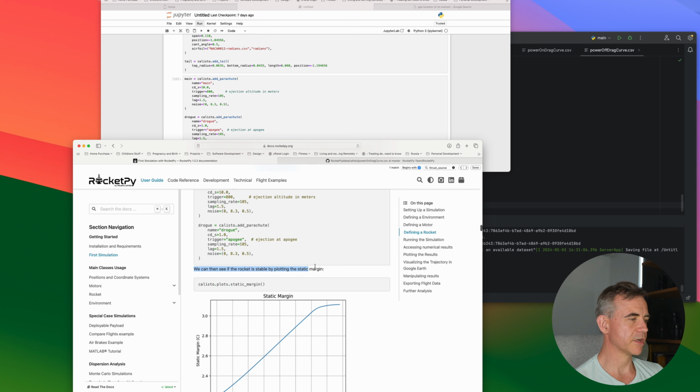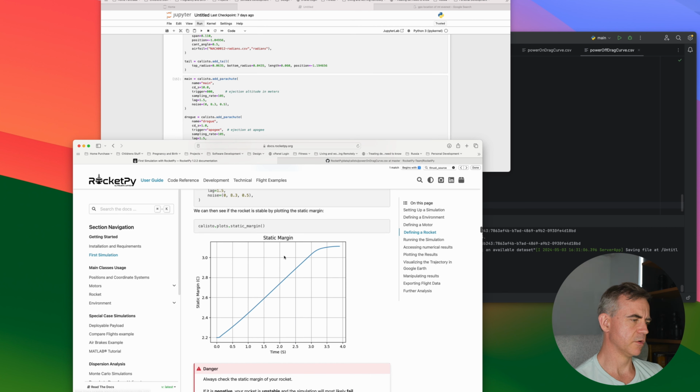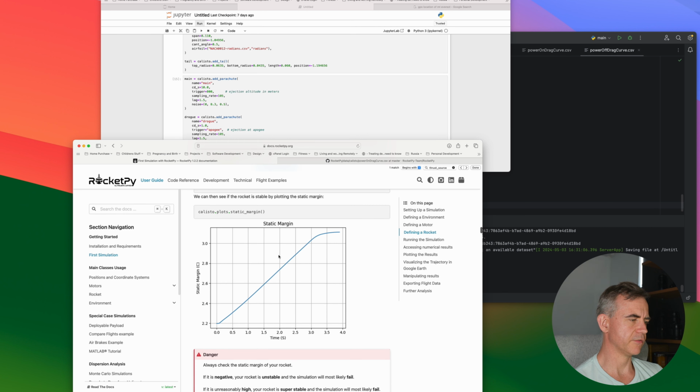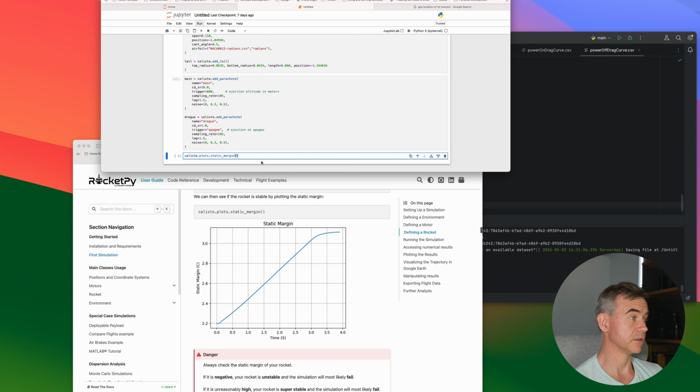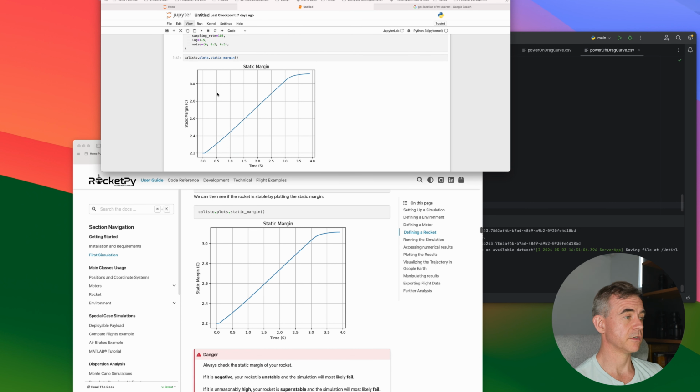Well, we can see if the rocket is stable by plotting the static margin in, what is that, in C? Radians? Great. What is that? CS. I don't know what that measurement is. And you always check the static margin of your rocket. If it is negative, your rocket is unstable and the simulation will most likely fail. Interesting. So much to learn here.